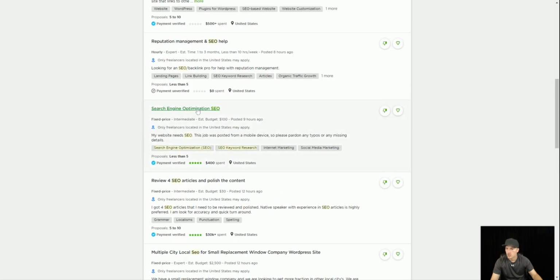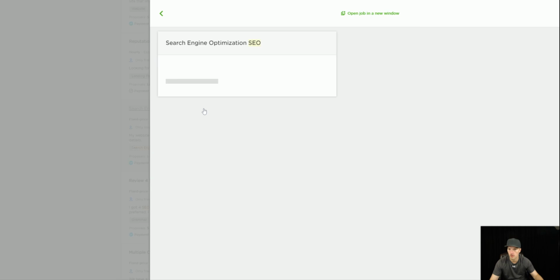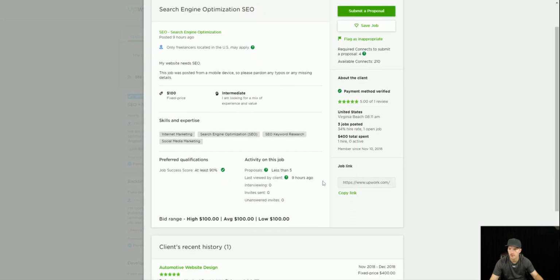So, search engine optimization, SEO. My website needs SEO. Bravo. This is the ideal client right here. So I would control click this and open it in a new tab. What I do is open a bunch of tabs and then copy paste my swipe into all of them. Now for this purpose, it'll open up in a pop out.